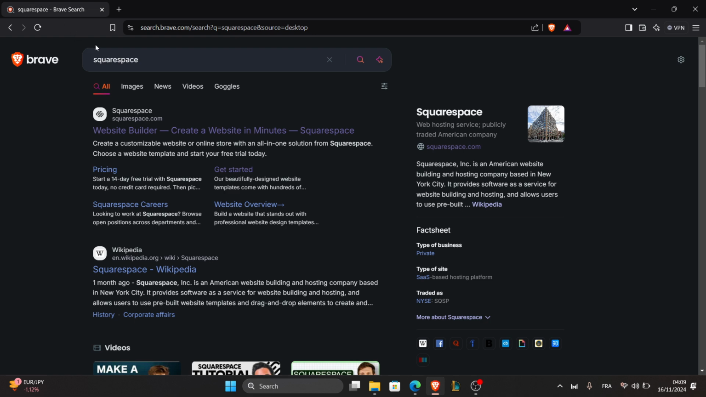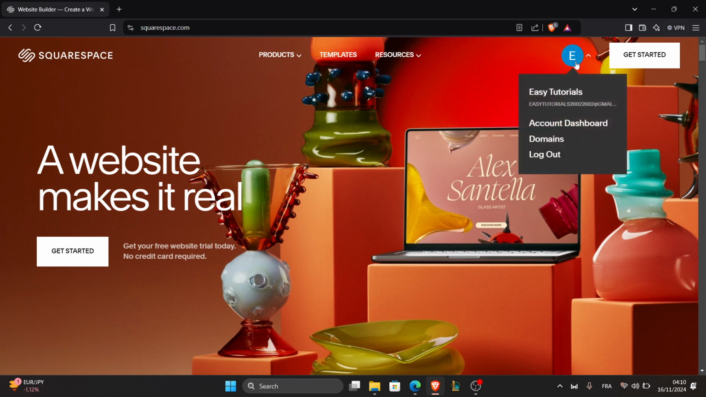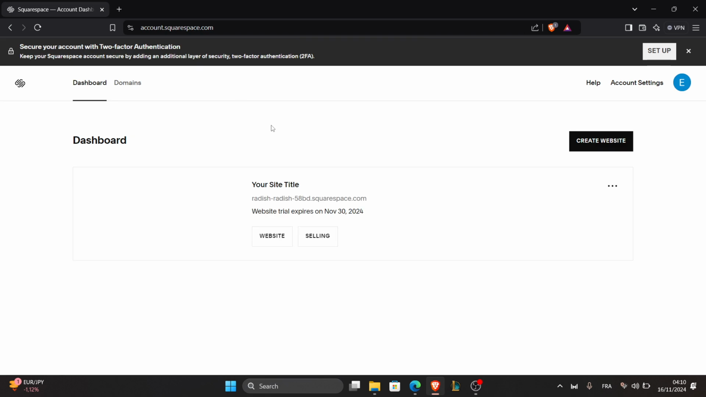Log into your Squarespace account and navigate to the website you're editing. Just type Squarespace into a search engine and enter the website right here. Enter your account using your account credentials and select the drop down menu next to the icon that's your account and click on dashboard. Select the account dashboard here and click on it. After clicking on it, you'll be directed to your account dashboard.